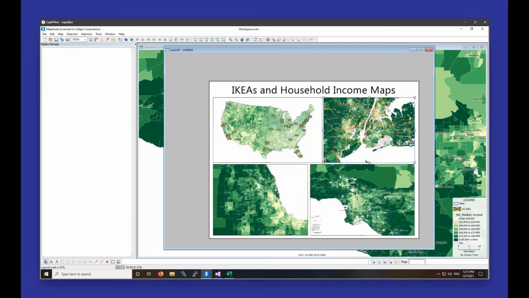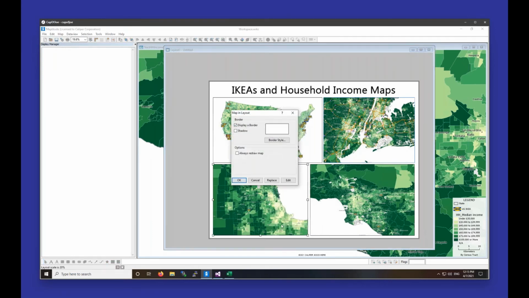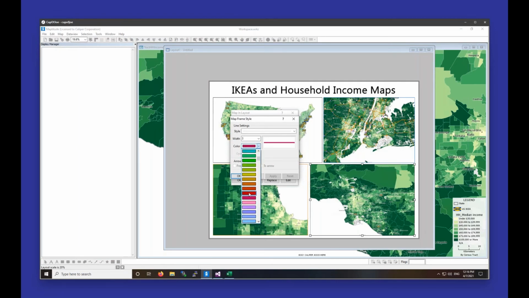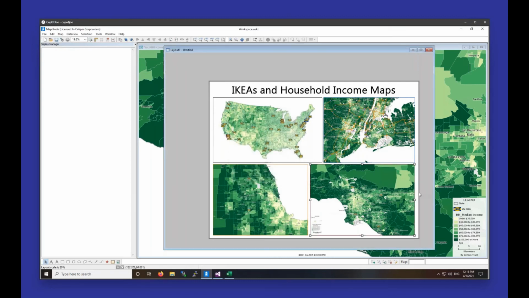And we're going to do the same thing with Chicago and Los Angeles here. So again, right click, properties, border style. Make it a 3. So we'll do 3 again. Right click, properties, border style, width 3, color. I'll choose that same maroon that I chose before. There we go.